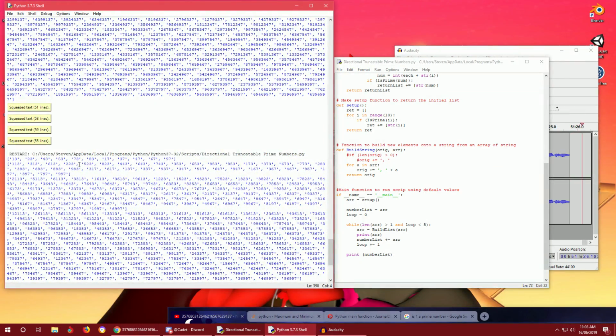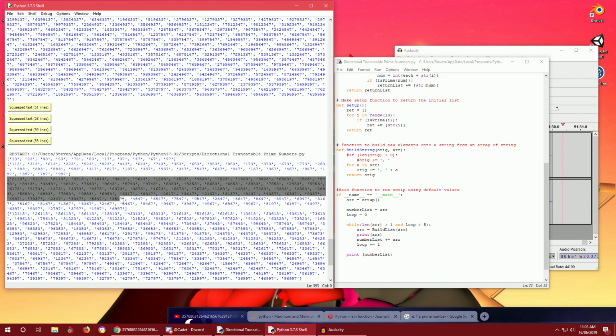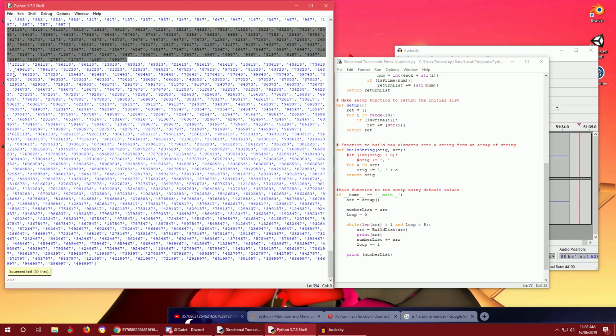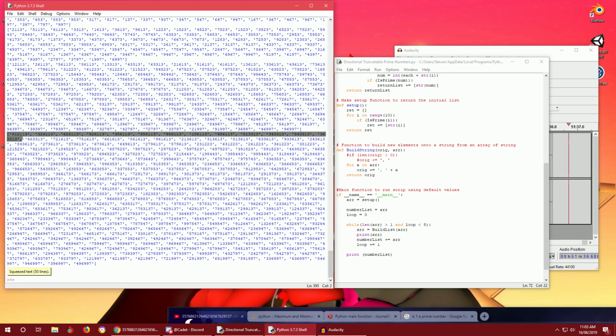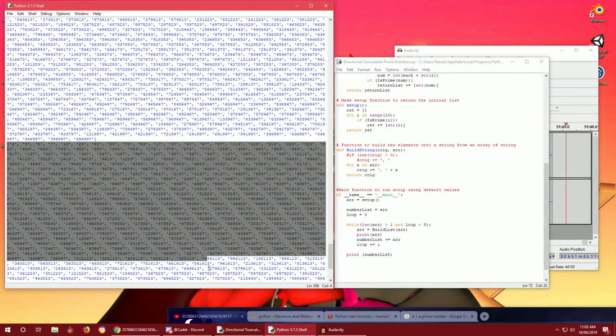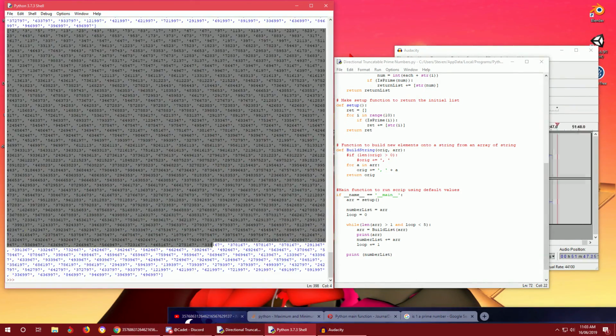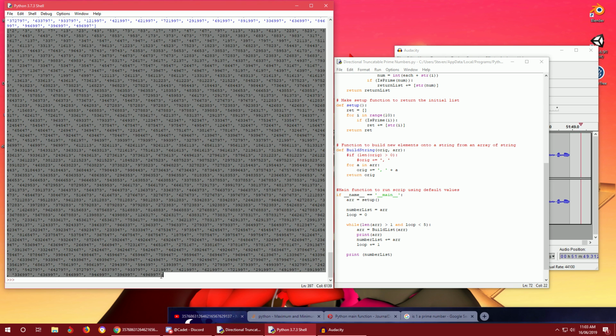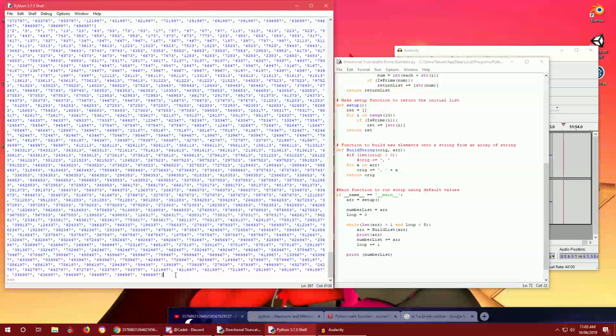So this is 1, 1, 2, 3, 4, 5, and it's ended. Okay. So this is the full list of truncatable primes that have 6 digits or less, which is pretty dang cool.